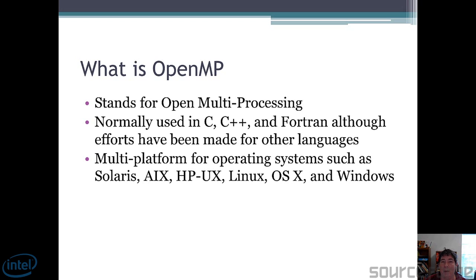So normally OpenMP is used in C, C++, and Fortran. When I've done iOS and Android programming, I have searched high and low for an equivalent, and there have been attempts made, but nothing comes close to the OpenMP standard that C, C++, and Fortran enjoy. It is multi-platform, so you can go from a Windows box to a Linux box to a Solaris box and enjoy the same OpenMP standards that you do on the other platforms.